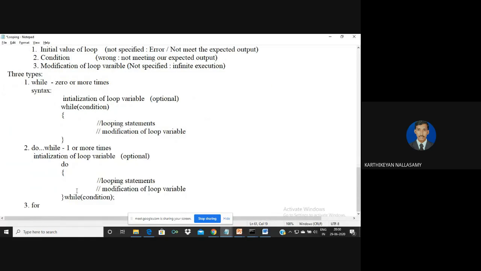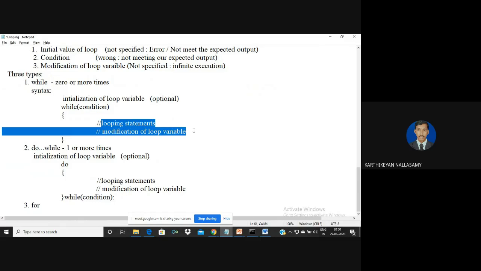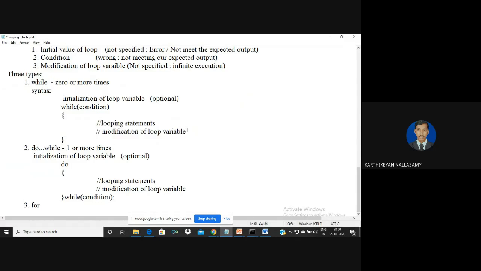In a while loop, the execution procedure is that you first check the condition. If the condition is true, the body of this looping statement will execute and the modification of the loop variable takes place. Once it reaches the end, it goes again to your condition. If the condition is false, then the control is transferred to the end of the loop.